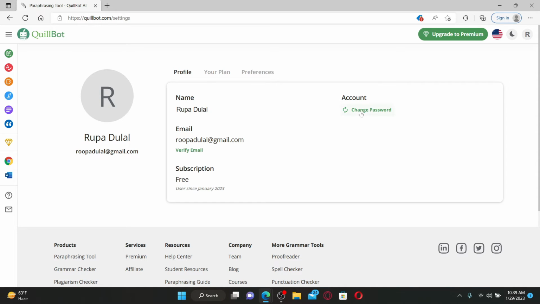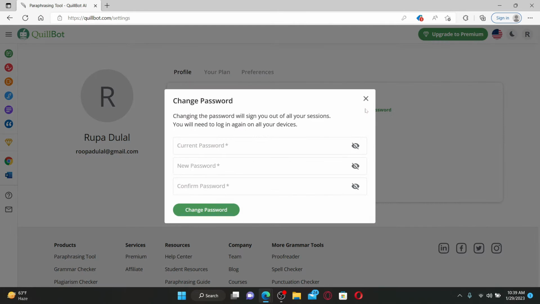Click on the change password option under account, and now enter the current password for your Quillbot account in the first text box. Once you do that, head over to the next field and enter the new password you'd like to set for your Quillbot account. Confirm the new password in the last text box by retyping it again, and finally click on change password.